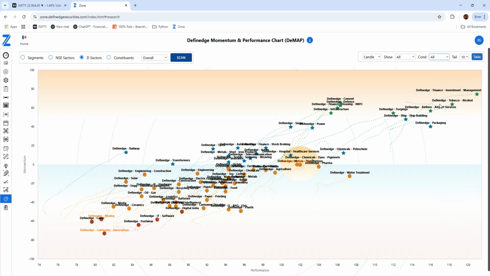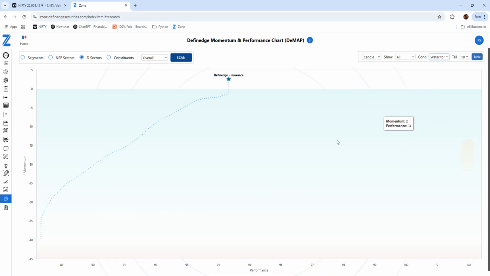First thing is, I need something that's coming from below to top, which is breaking the bearish and coming towards a bullish sector, right? This is interesting. There's only one, right?